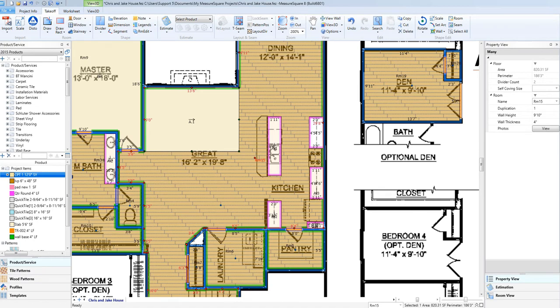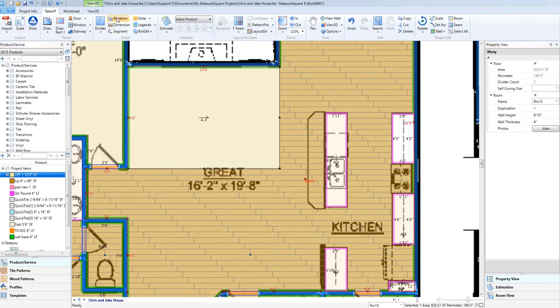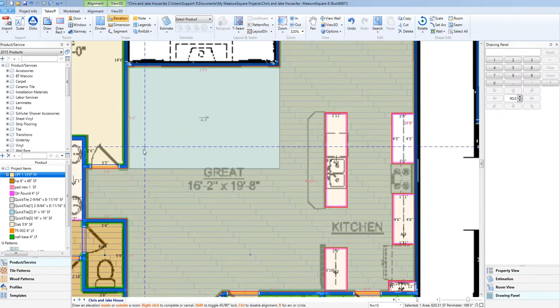In today's video, we will cover how to take off a room with a sunken floor area. To begin, let's open up a project that has an area that requires a sunken floor, like this living room. Let's select the elevation tool and trace out the area that we want to recess into the floor.